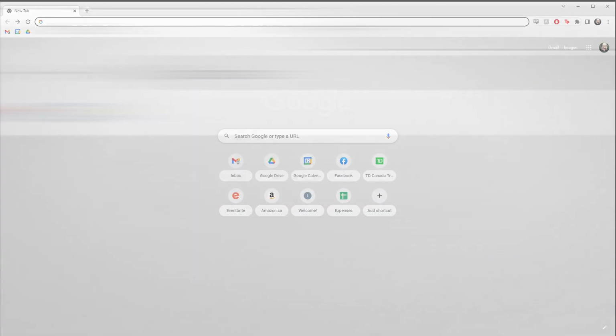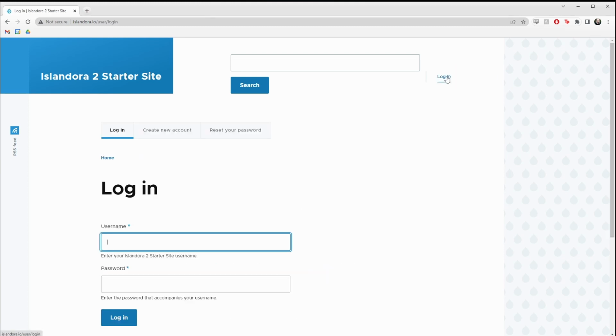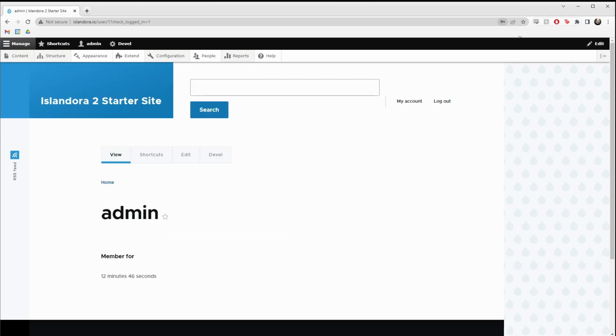Once the install is complete, open your browser, and in the address bar, type islandora.io to access the starter site. Log in with the username admin and the password to gain full access to the starter site.